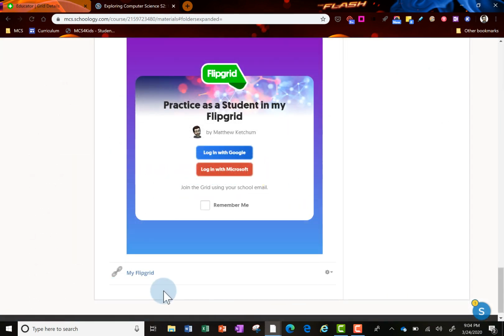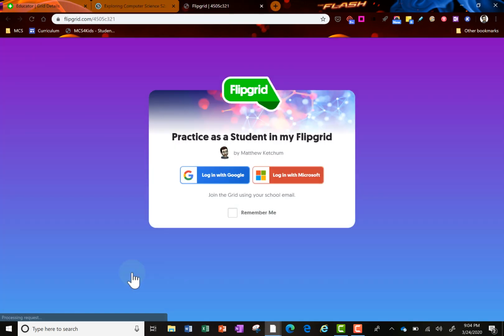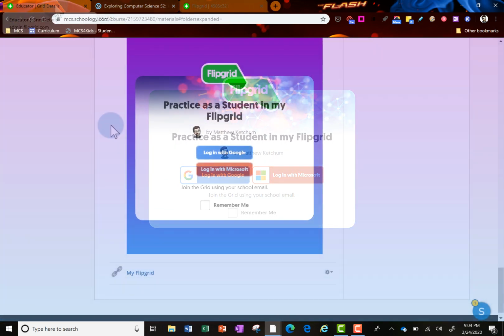So if you're just doing the link, this is what it would look like. They would click it, it would open up in a new window for them to log in and participate. Either one is okay.